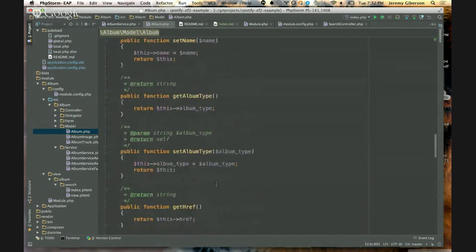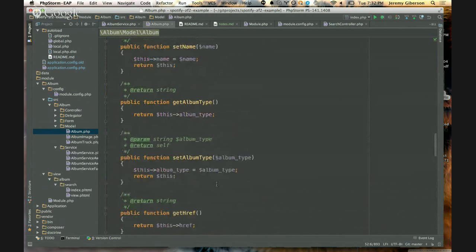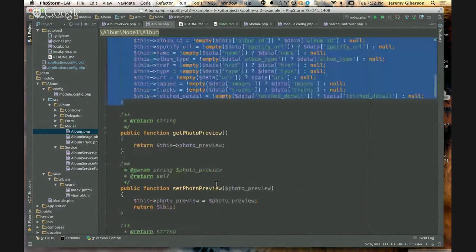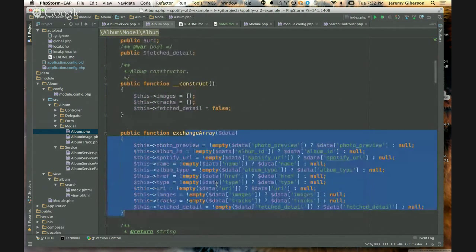These are basically all just getters and setters. They're helper methods. You don't actually need them for the table gateway pattern that ZF2 is providing. I just add them there because I don't like to do public accessors against the actual model. I prefer the getters and setters.